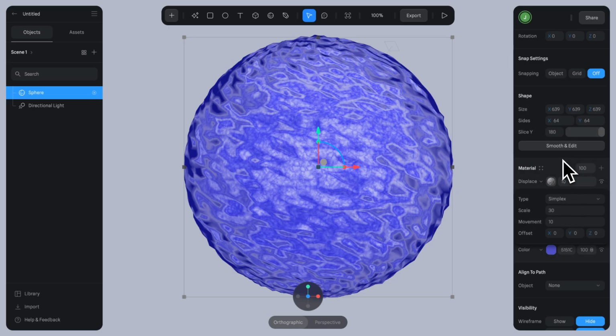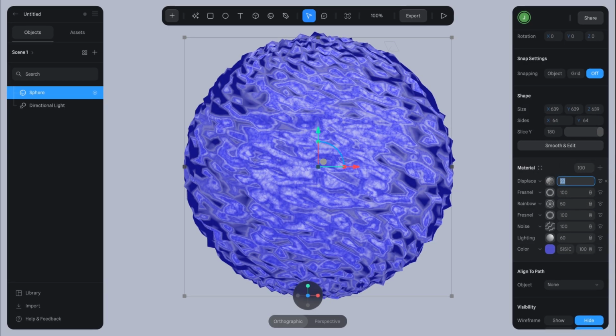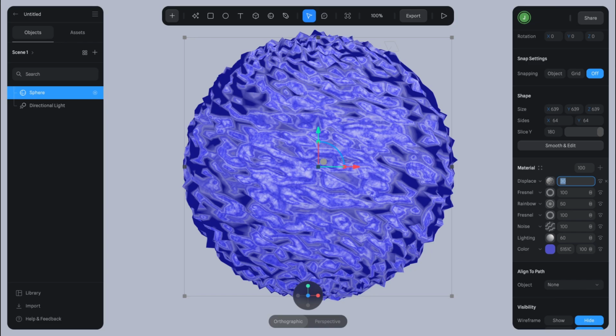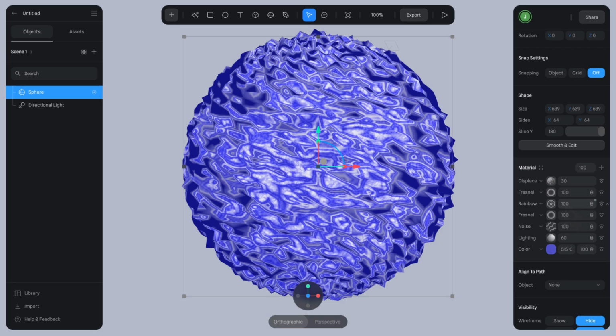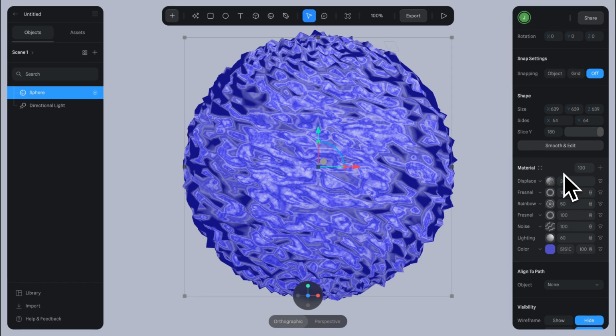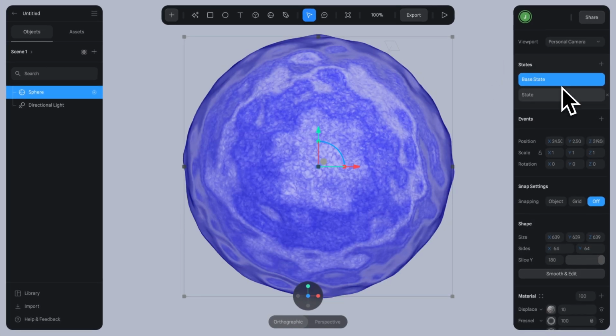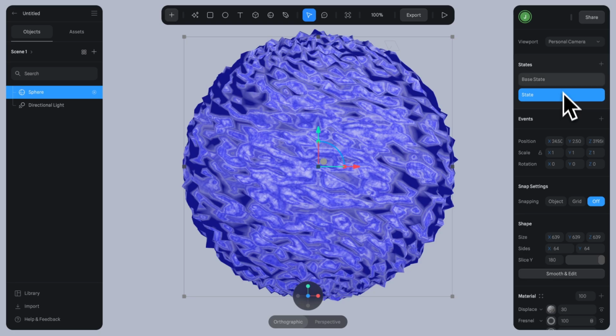Okay? And I'm actually going to whack up the intensity of this. Okay, great. Maybe we want this to be a little bit wilder, I'm not sure. Okay, let's check that out to start with. Okay, so we've got the base state, and then we've got the state here.